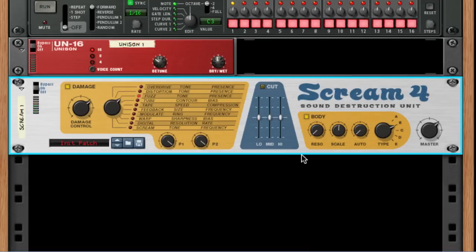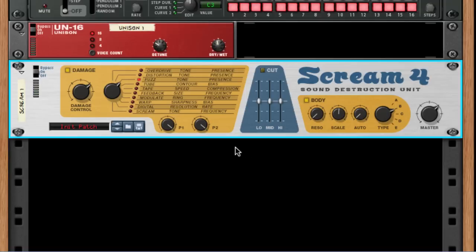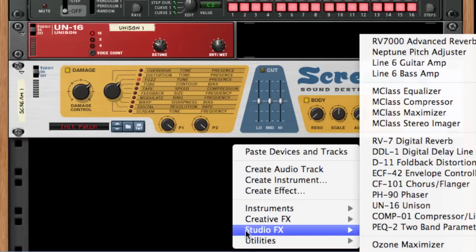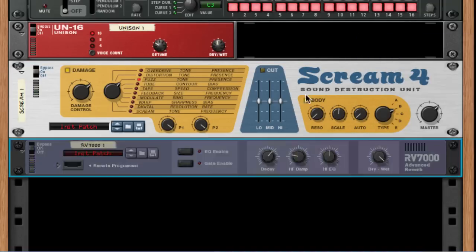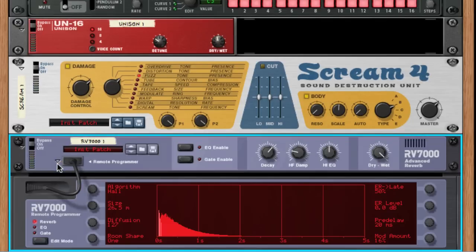Only two things left to do now: reverb and EQ. So let's continue by creating an RV7000 and setting up a basic room reverb. The reverb makes the sound seem bigger. Usually, adding reverb to a bass is something quite controversial, because the low-end frequencies can make the signal sound muddy. But don't worry, we'll take care of that using EQ.